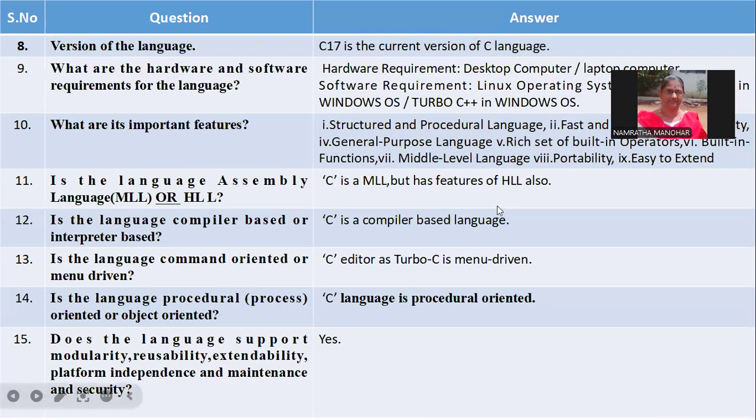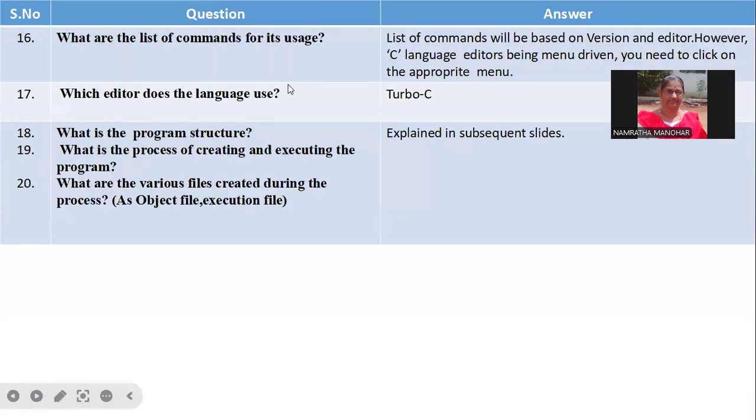What is the version of the language? The present version we are using is C17. C was standardized by ANSI, that is American National Standards Institute. Later, ISO also collaborated to standardize the version of C. Presently, the version is C17.